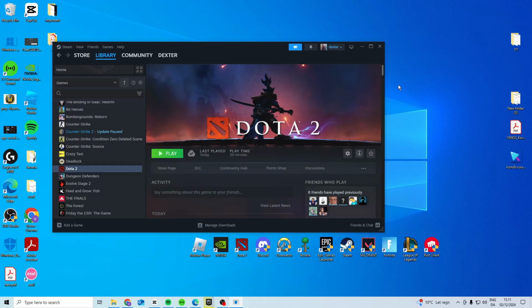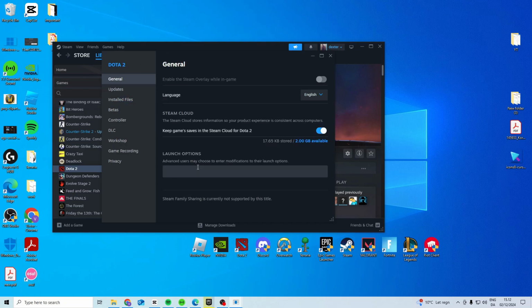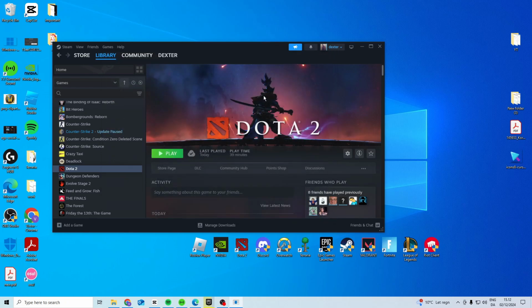In this video, I'll show you how you can fix Dota 2 crashing when launching or just randomly crashing. The first step is we want to try and verify all files. So find Dota 2, go to Properties, Installed Files, and try and verify integrity of game files from in here. After that, head back to General, type in -high and -windowed with a space between. Then try and launch the game and see if it works now.